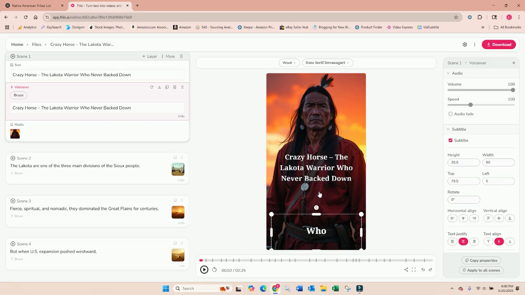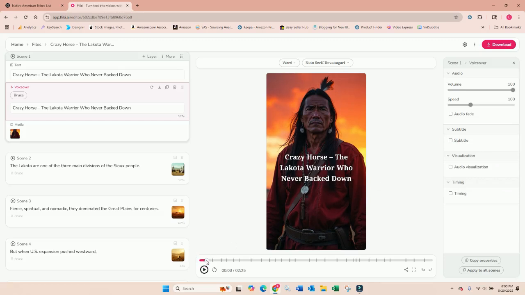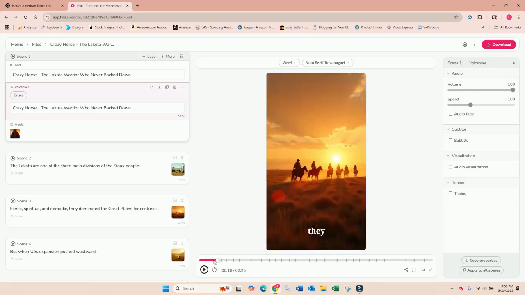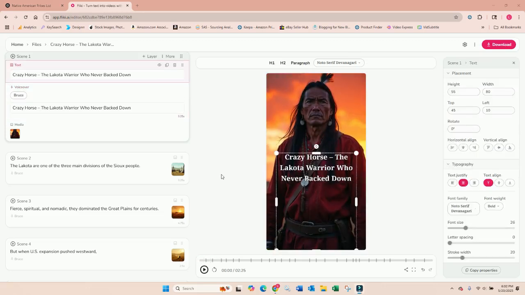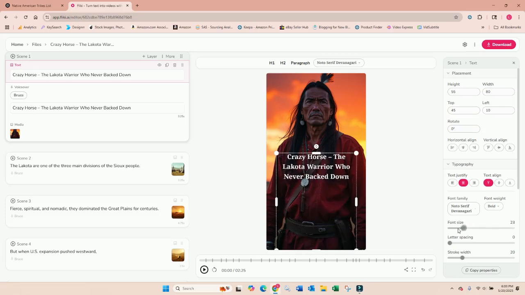Next, when my voiceover Bruce reads this title, I don't like for the captions to be on the first page. So to get rid of it, I would click on it, and then I would go over here and uncheck the subtitle. That would just be for the first scene. The captions will still appear in all the other scenes. And then before I go through the scenes to check the images, I'm going to change the font size on my title. It's right over here under the fonts, and you can just enlarge it or you can make it smaller.